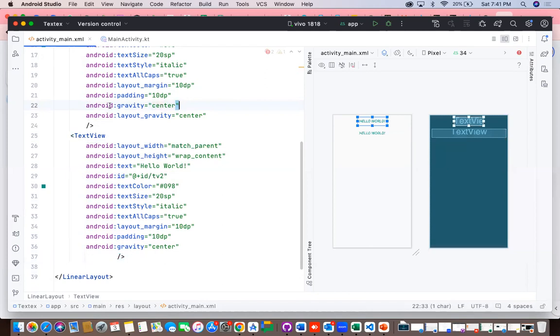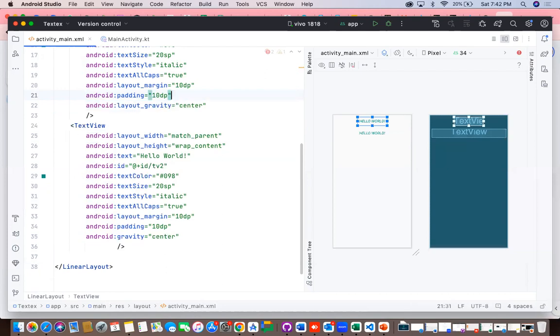See, even if I remove the first line and last line, both texts are still in the center. It means if it is the layout gravity, the complete content can move to whatever given position, left, right, or center. But if I have the gravity, it is only the content. See here, it occupies 100%, and on that, only the content is moving like this. So that is gravity and layout gravity, right?